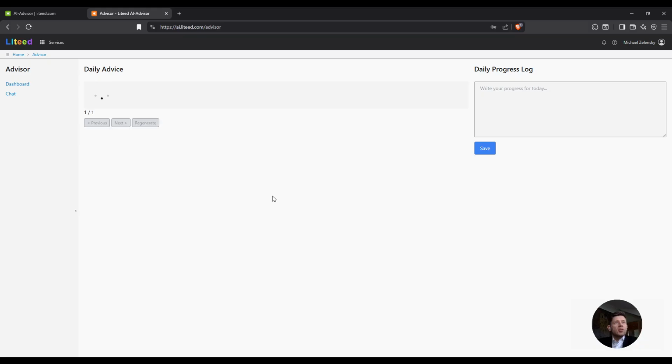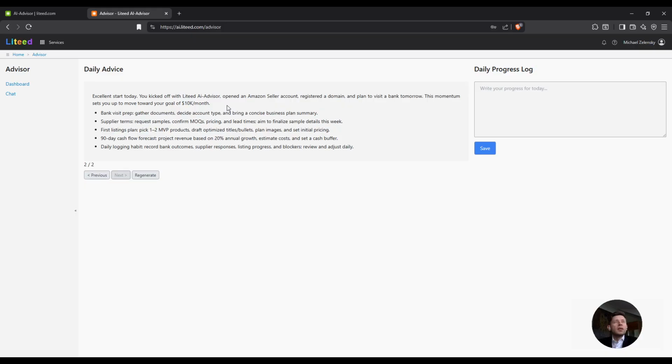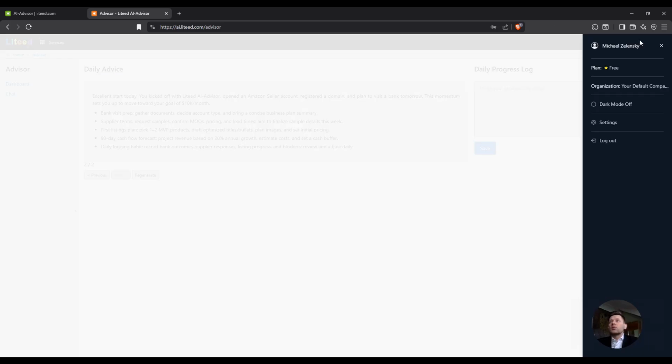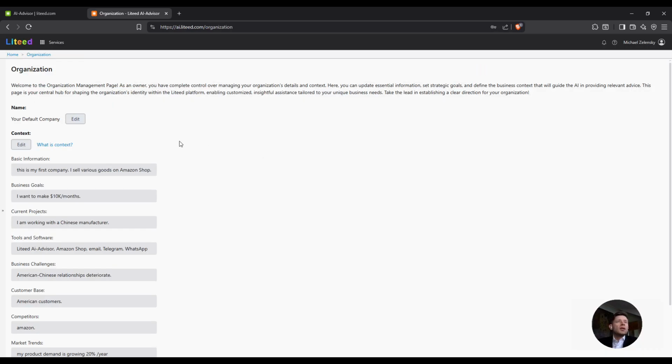It needs your organization context, so make sure that, okay, let's wait till it generates, although you can navigate away. Okay, so it's done. So we regenerated. Now we see that we have two advices, the first and the second. And going back to the organization context, if you go to the user menu, you will see the organization name, and go ahead and click on it, and you will see the organization.